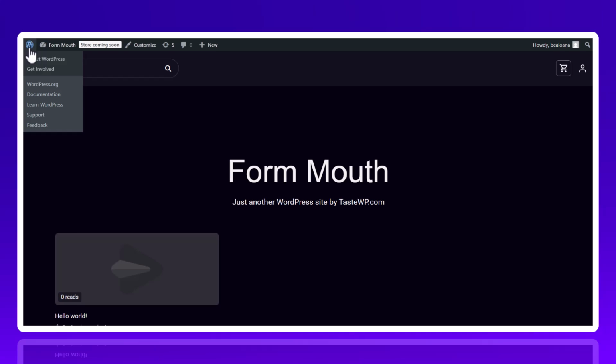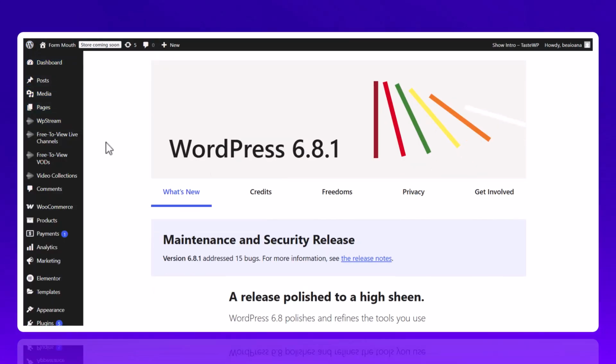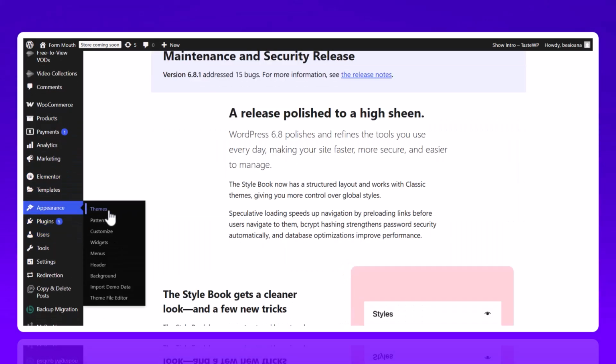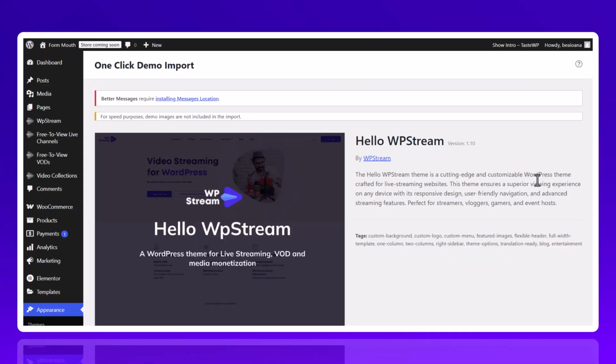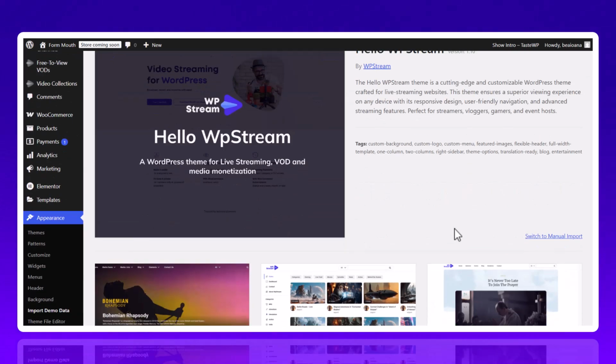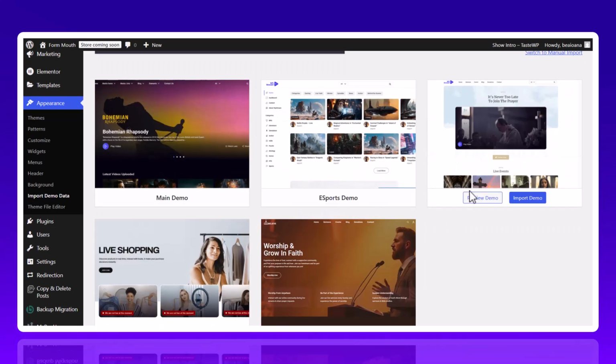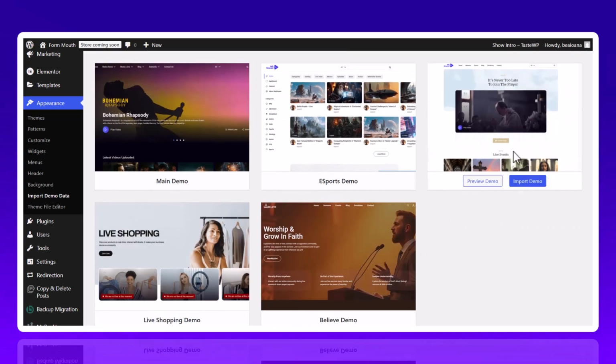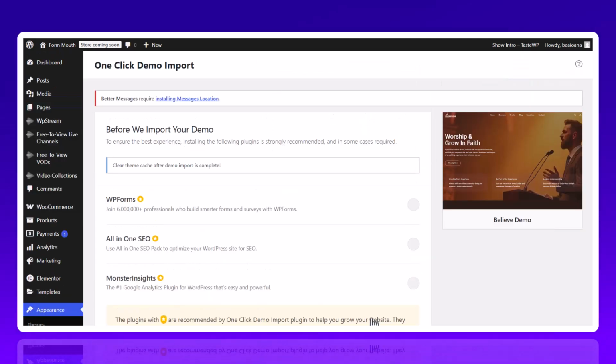Here's how my theme currently looks like without any demo, so just the Hello WpStream theme. And you can mix and match with all Elementor blocks templates from here, but you can also go to Appearance, Import Demo Data. Here's the Hello WpStream, and here are all of our demos. So we currently have 5, as I've previously mentioned, and this is the one I'm showing you. So I'm importing the Believe demo.